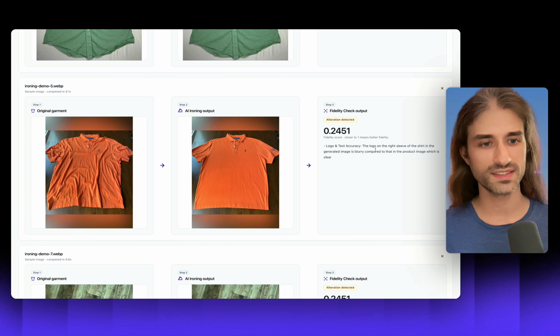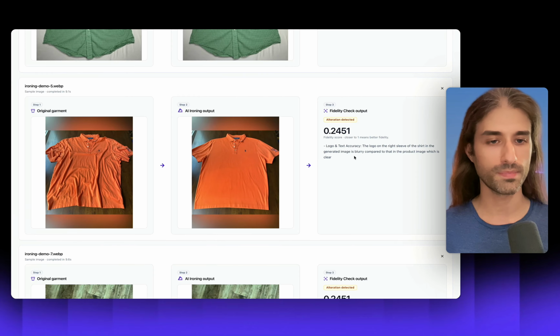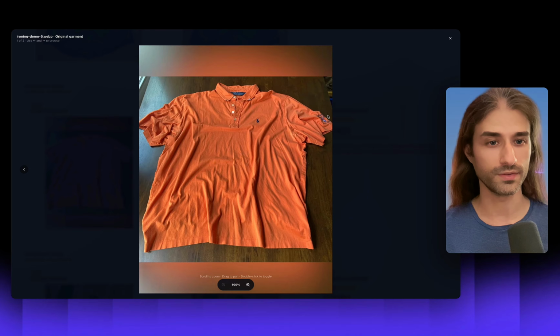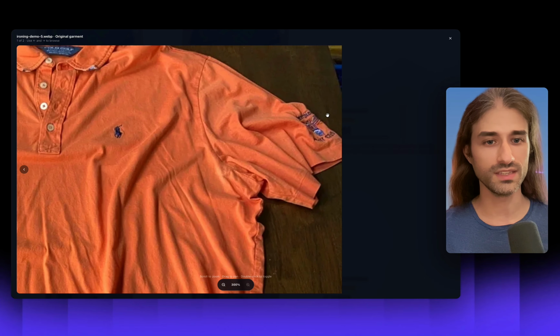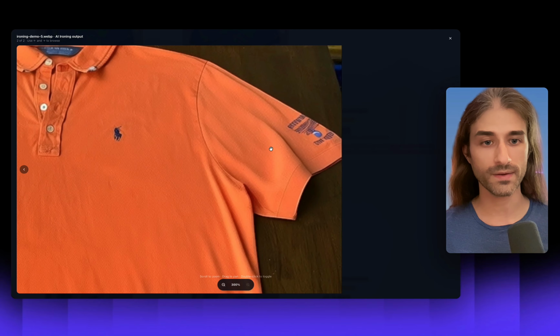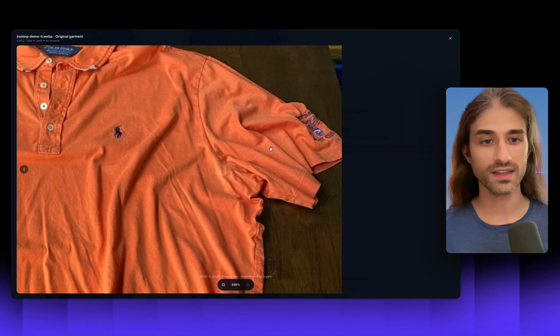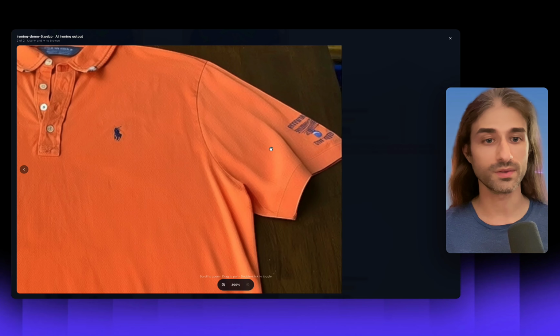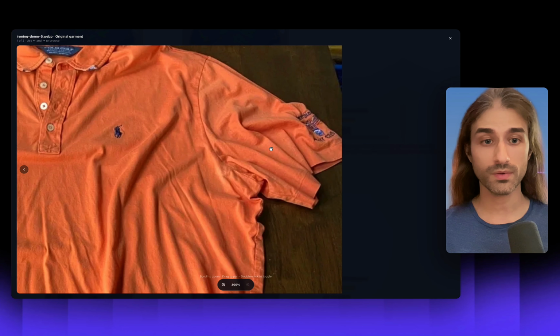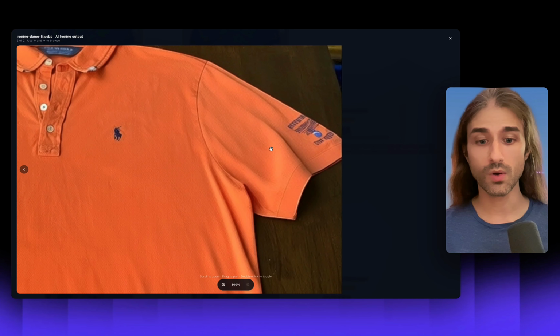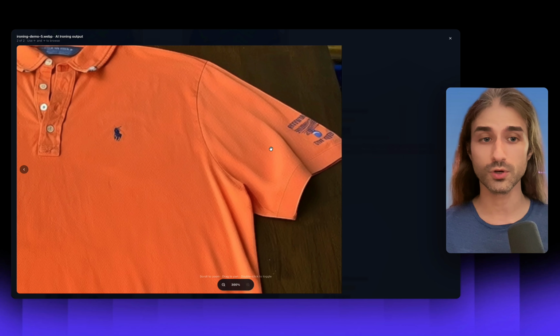And what's been detected is that the logo on the right sleeve is blurry compared to the input image. So let's have a look to see what happened. So we're talking about this logo right here. And if I compare, you can see that indeed the ironing process has blurred the logo and made it impossible to read. And from there, basically, you can do what is the best for your use case.